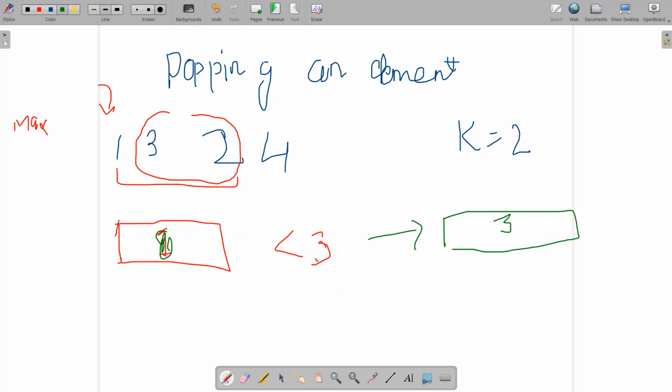It means that we have dealt with these two elements. Now comes another element 2. I have to place this 2 at its correct position. While q is not empty and q.back is strictly less than x, pop out the elements. 3 is greater than 2, so I do not need to pop out any elements. So the correct position of 2 is after 3: 3 and 2. But we have dealt with all these elements, 1, 3 and 2.